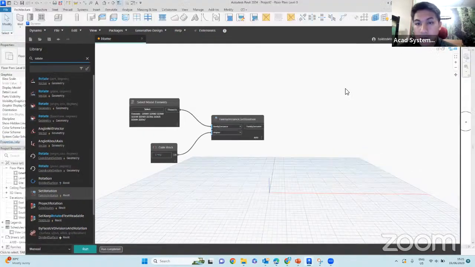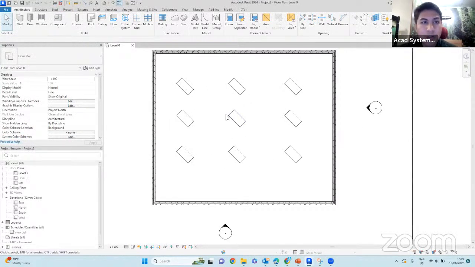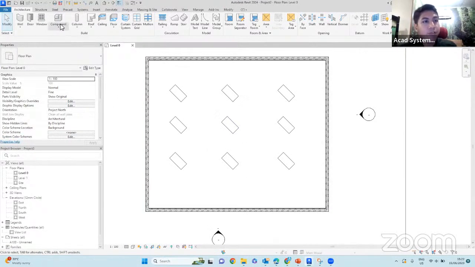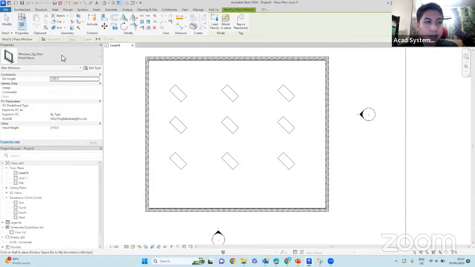Go back to Revit here. So for example, I have a few windows here. I use the window command, and I place these windows. I'll just randomly place them. As you would know, these windows have a sill height, and most probably it is now using the default sill height, which is 900.